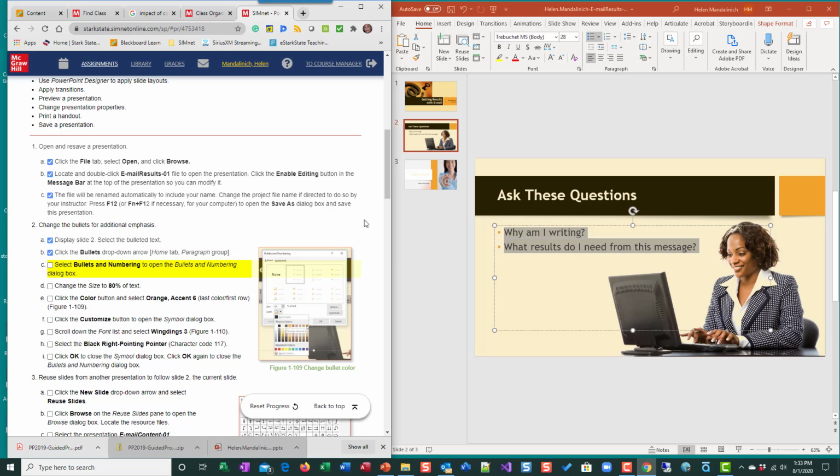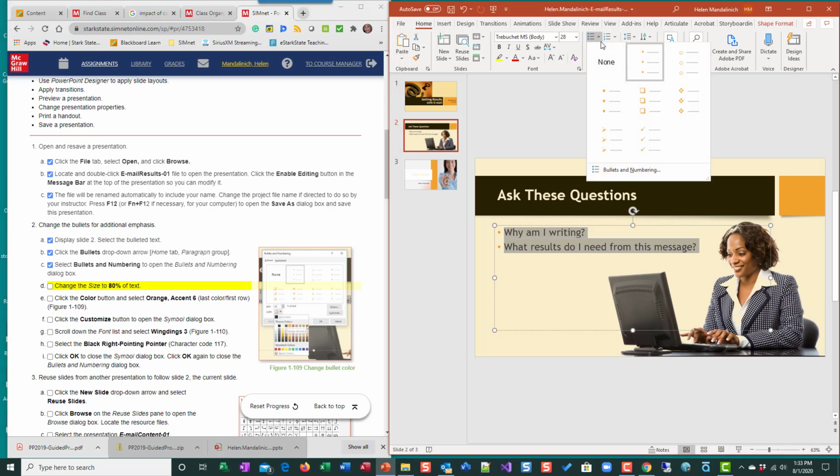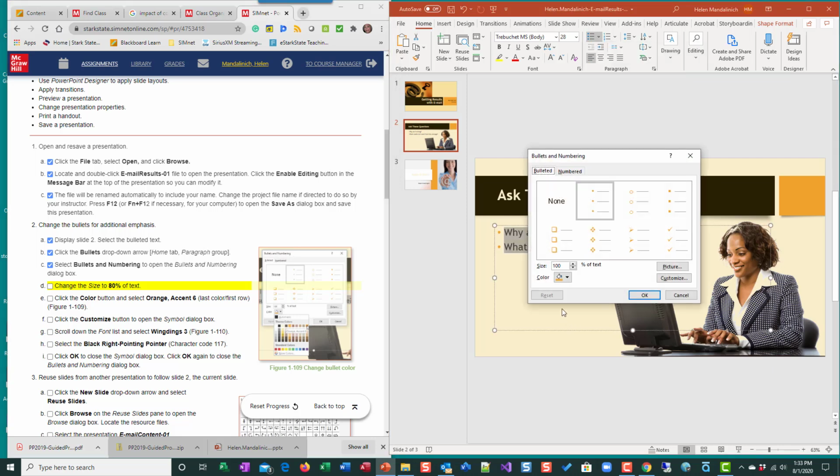So after we select it, up here in the Home tab, we click the down arrow next to the bullet, and we're going to do Bullets and Numbering. We're going to do a couple things here first. We're going to make this 80%, so the size of it is a little smaller than the letters next to it. We want to change the color of the bullet to this very last one, Orange, Accent 6. It's a little bit darker.